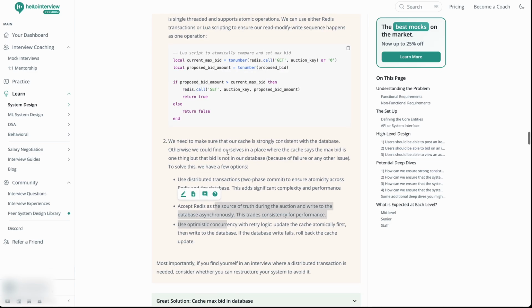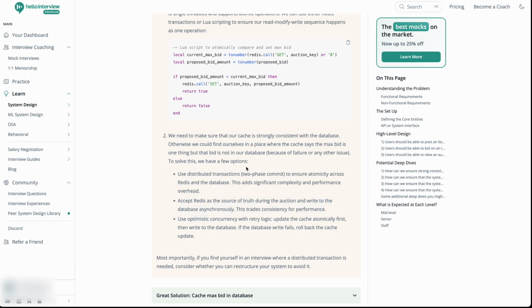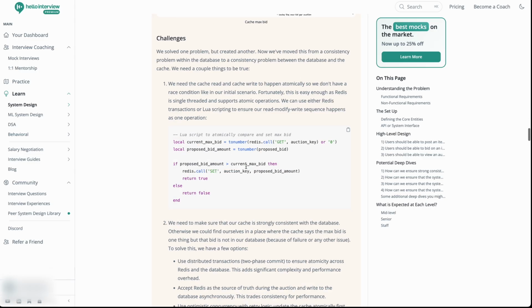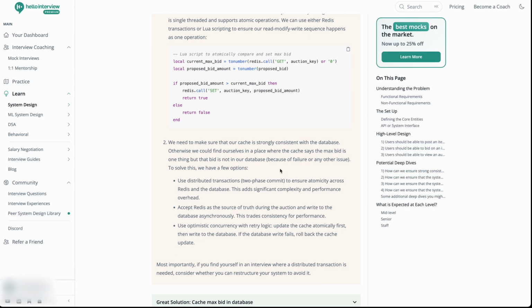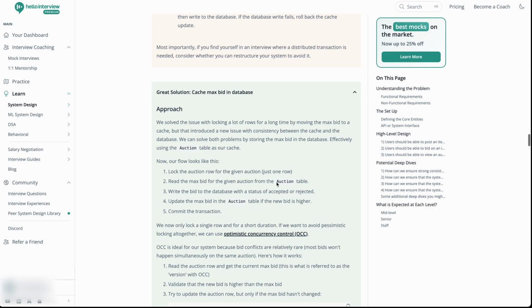Okay, so I'm guessing the reason you don't want to use a cache is that if you're writing to a cache, you might still be reading from it, and because if a bid is not placed in the database, we might still be reading bad data, but I'm not exactly sure. Let's read the great solution.